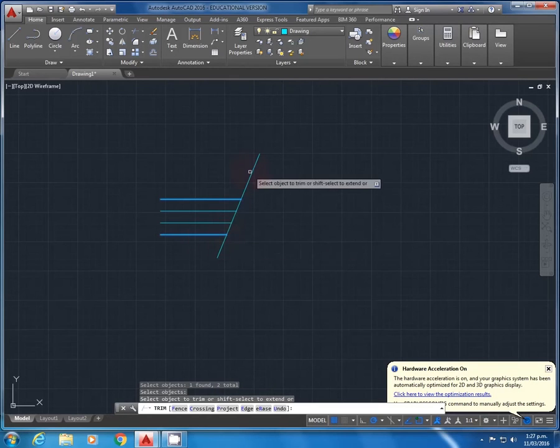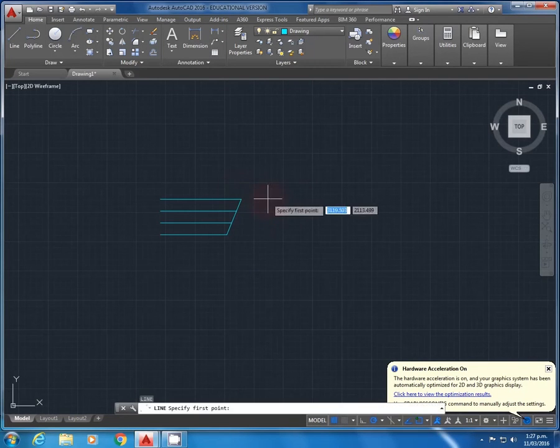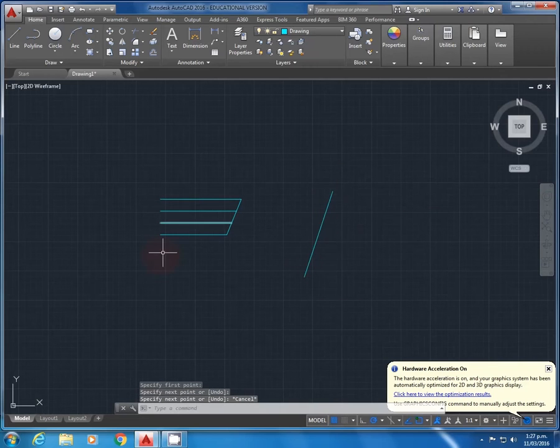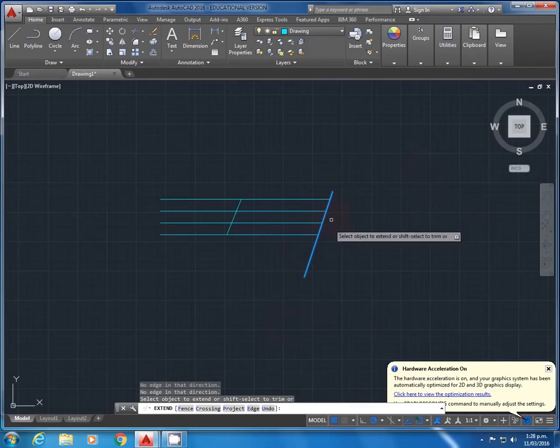There's the opposite of that tool, which is extend. So let's say you want these lines to extend to there. It's as simple as typing EX, clicking spacebar, then clicking on this line, spacebar again, and then it'll extend to the line. So those are the main basic things about cutting your lines that might be useful.